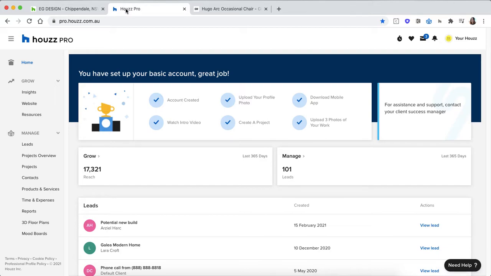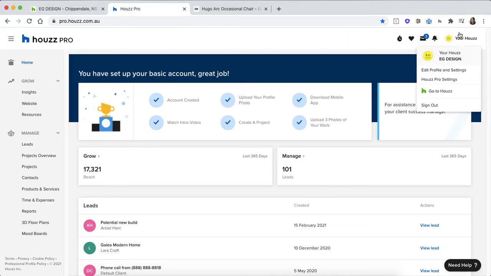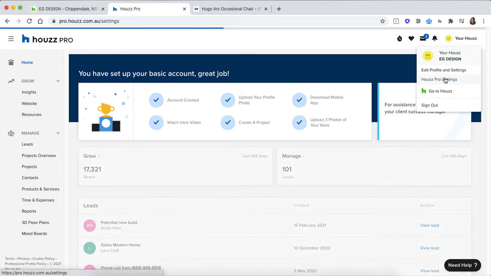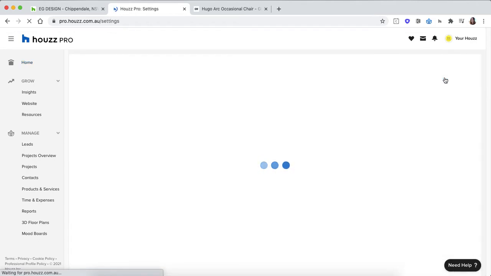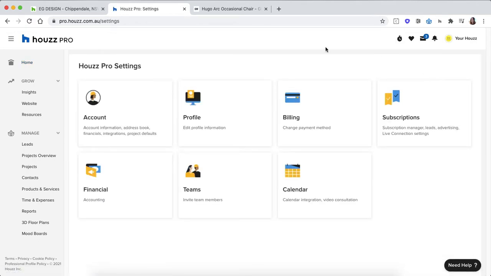The first thing I do recommend doing as soon as you come into Houzz Pro is bookmarking this tab, so that you can access Houzz Pro directly rather than logging into Houzz and then clicking Go to Houzz Pro each time. Once you are in Houzz Pro, what I recommend doing initially is going straight into your account settings. To do that, you just hover over Houzz Pro in the top right-hand corner and then hop down to Houzz Pro settings. That's going to give you a couple of different options depending on what you want to go for. Our first tile is account.